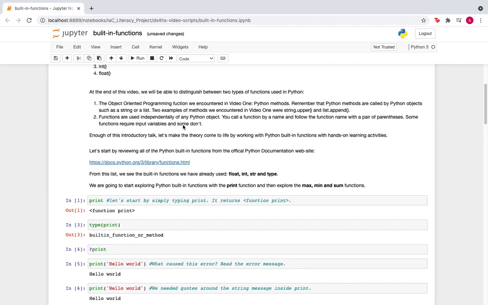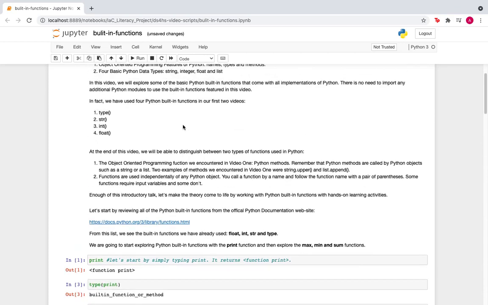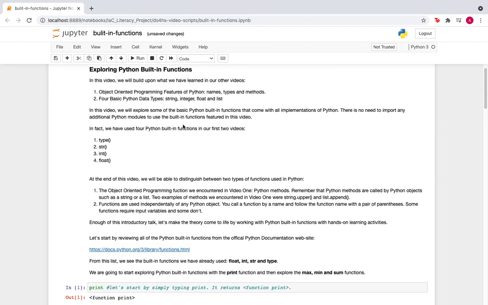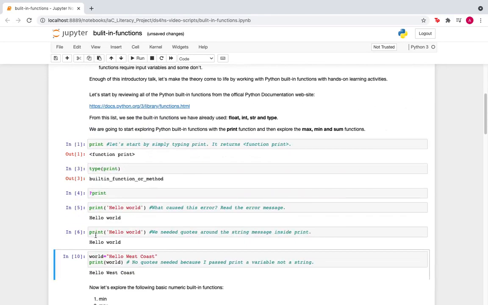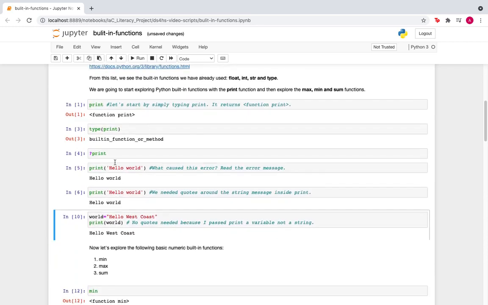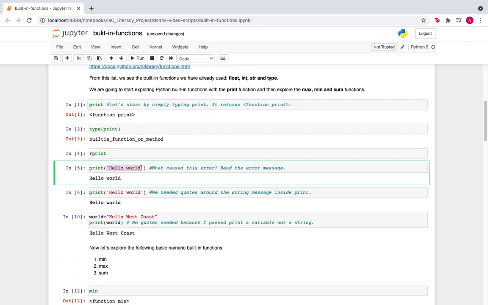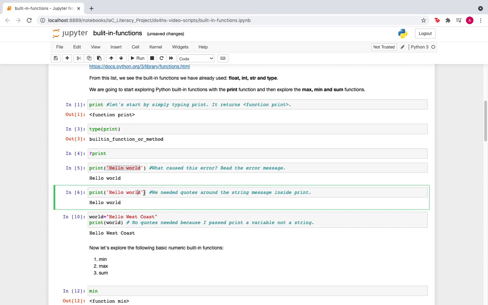We talk about input variables. For print, you need an input variable. So here the input variable was "hello world," or the argument, and here the input variable or argument is world.